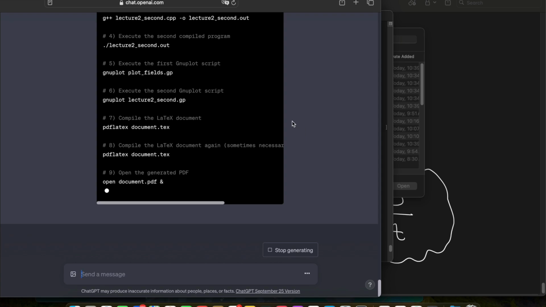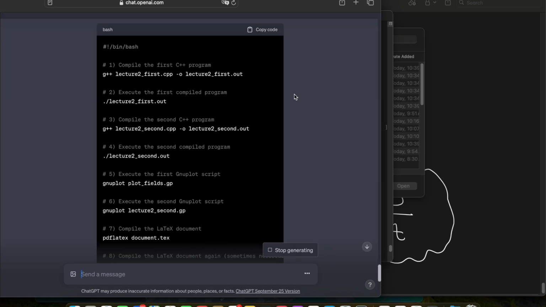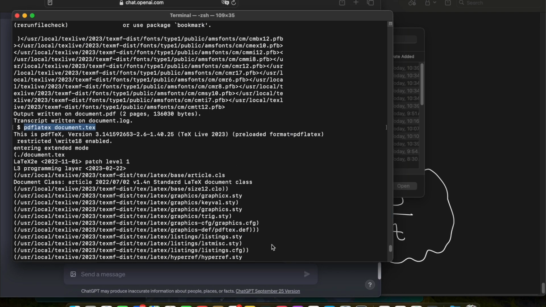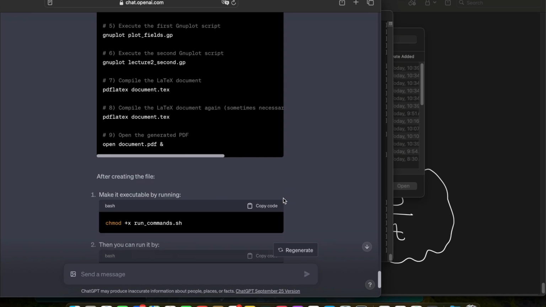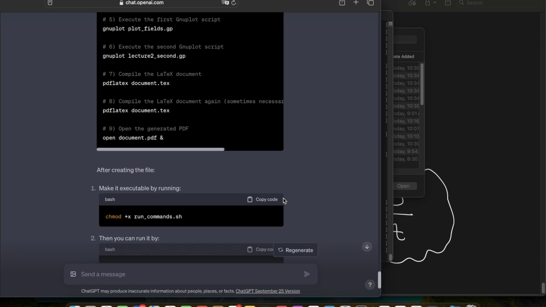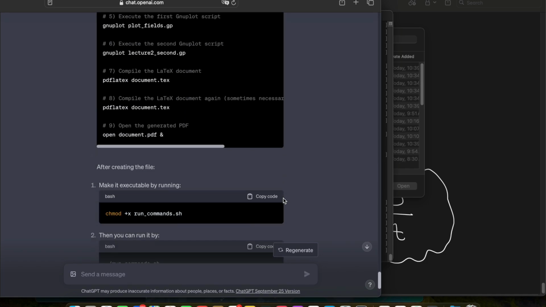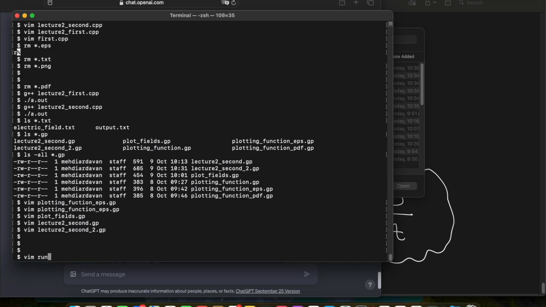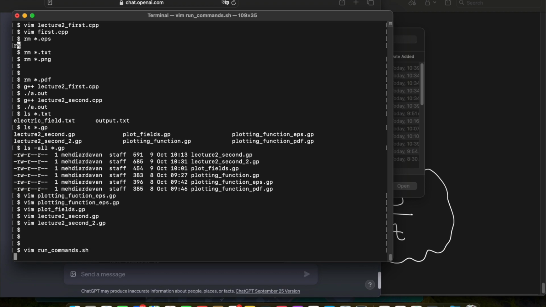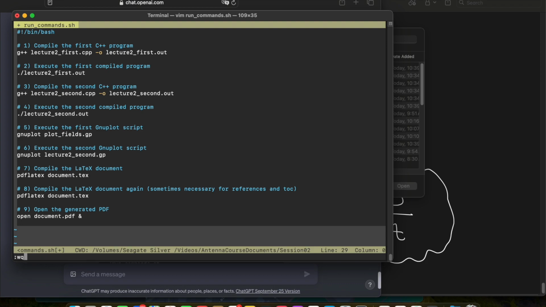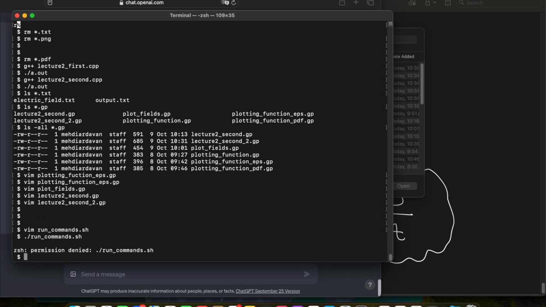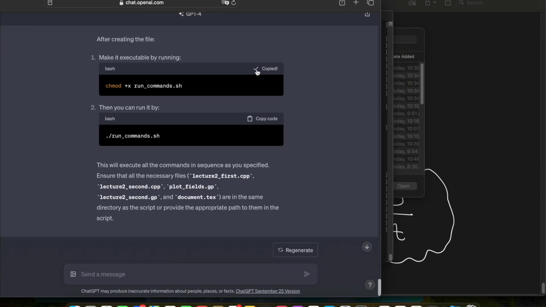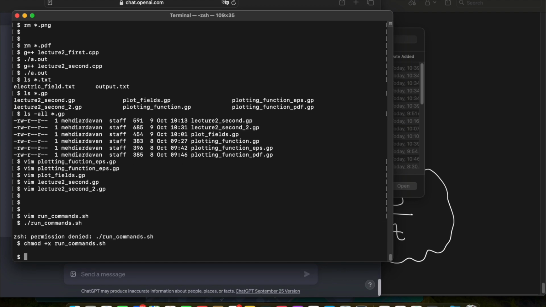Okay, it's interesting that it refuses to use my simplistic version of A.A, and it just creates objects and runs those. So let's see. Copy this, Vim, and so let's name it run commands sh. And then it's telling me to run this. Oh, okay. It's asking me to do this and then run the previous one.